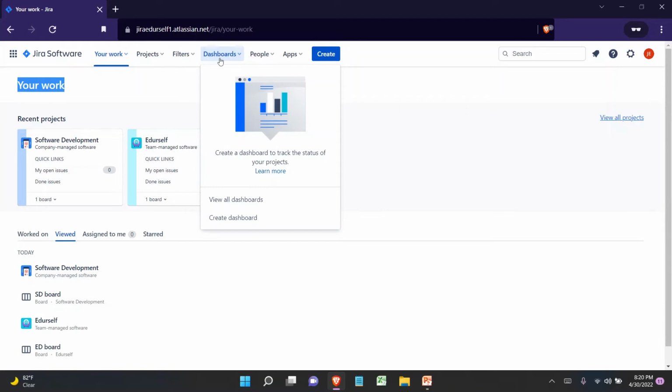Maybe the people who belong to software development would like to have their own customized dashboard. So by making use of create dashboard, they will be able to create the dashboard with whatever issues they would like to project on it, or the statistics they would like to display, to make their work easy. They can create and customize their dashboards.